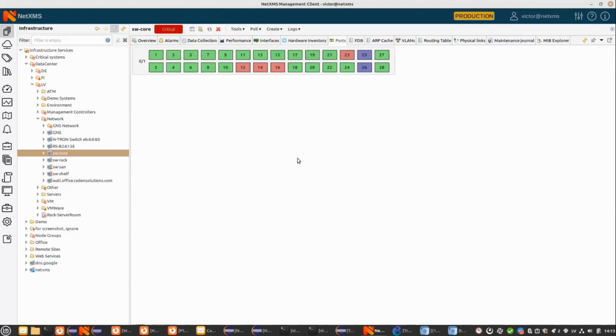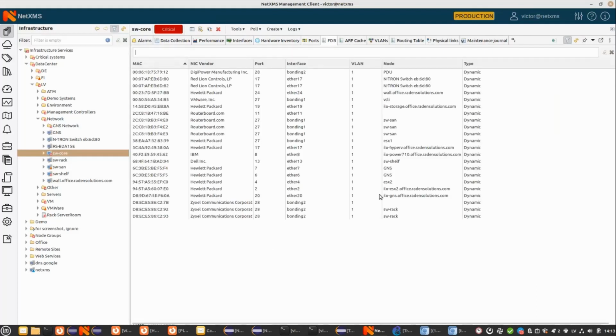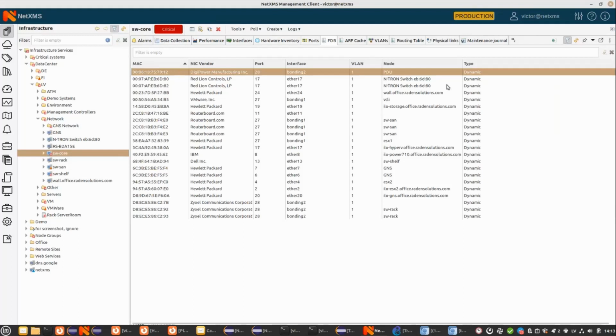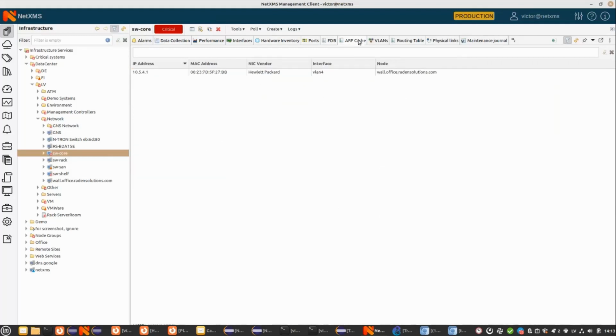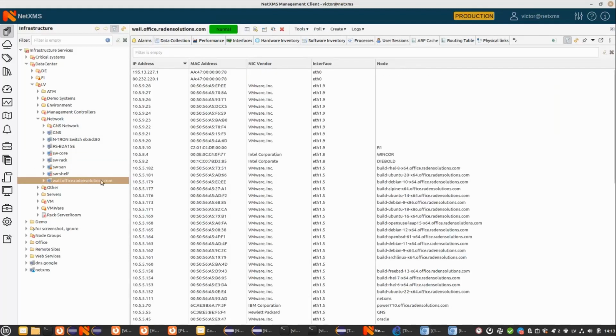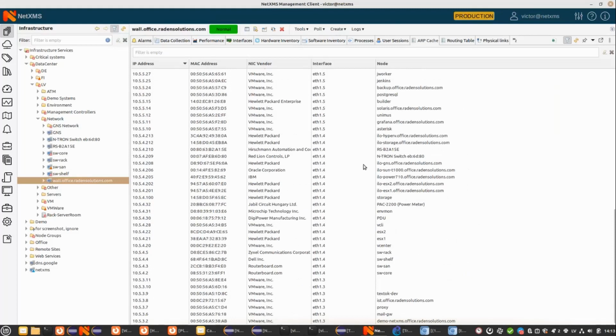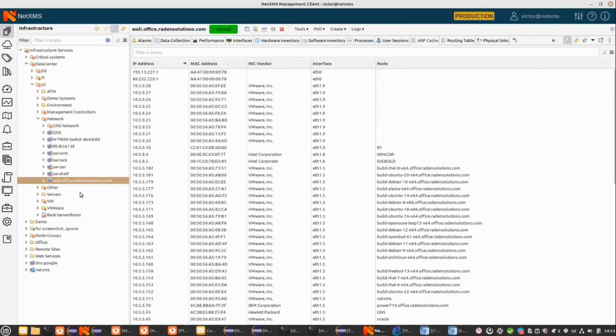You can see the graphical representation of switch ports, just for quick understanding of which port is up and which port is down. You have access to the switch forwarding database, so you see what's currently inside it. And if the MAC address is known to the system, you will also see the name of the device. You can see the ARP Cache, again, not very interesting on a switch, but could be quite useful on a server. So if we try this, this is a firewall, and you see it has a lot of addresses in the ARP Cache.